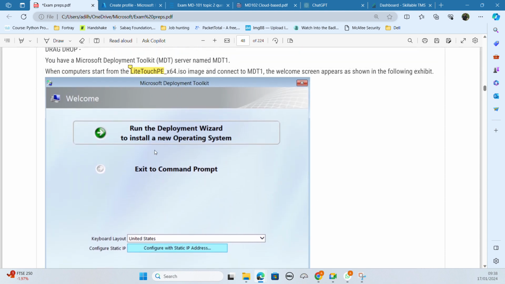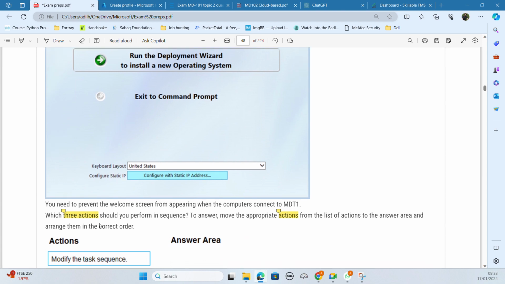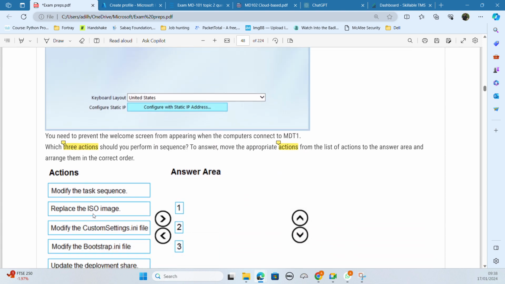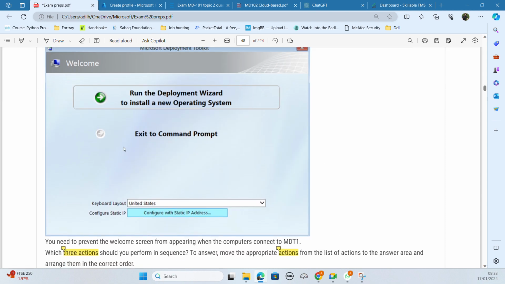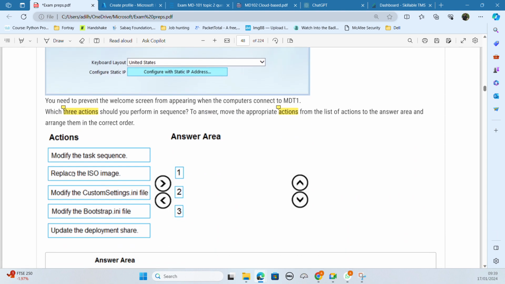Does that make any sense? No. No matter how many times you change the ISO image, it won't disable this screen, right? Your job is not to change the operating system. Your job is to disable this screen. So nothing is related to replacing the ISO image. The ISO image will not disable the screen.